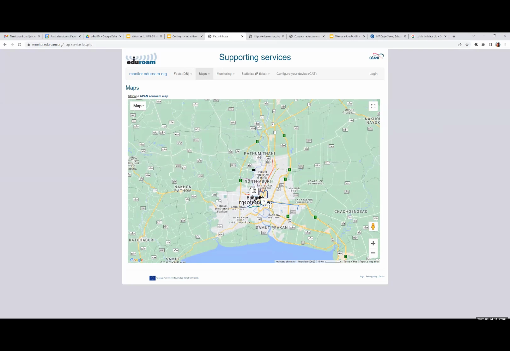Actually, the information in the Eduroam.org monitor is dynamic. So the website will pull this information from the roaming operator.